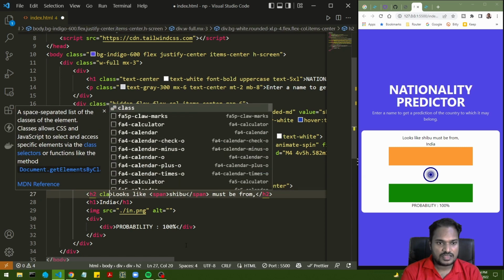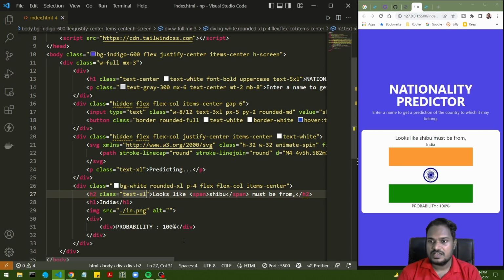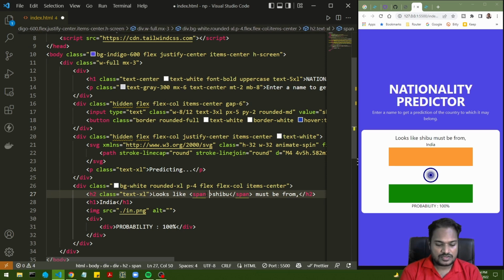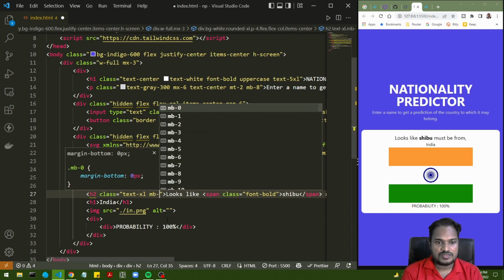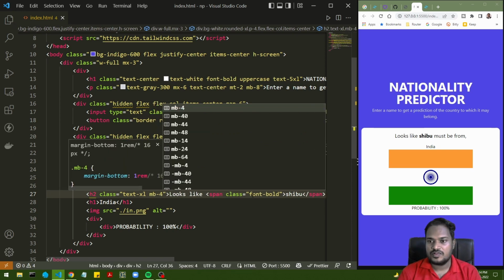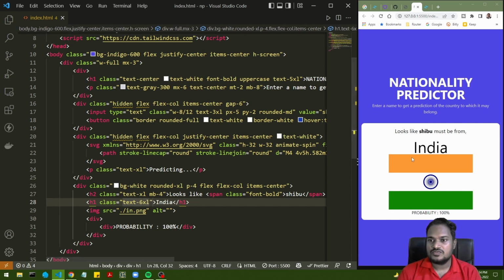So let's look at the H2 first. For H2, the first thing that I do is increase the size to XL, and the span should have font bold. Okay, that is the first thing that I do. And next I will have a margin bottom of a little gap. Then I will style the country. For country, I will have a very big font. So let's say 6XL. So that is going to be the country.